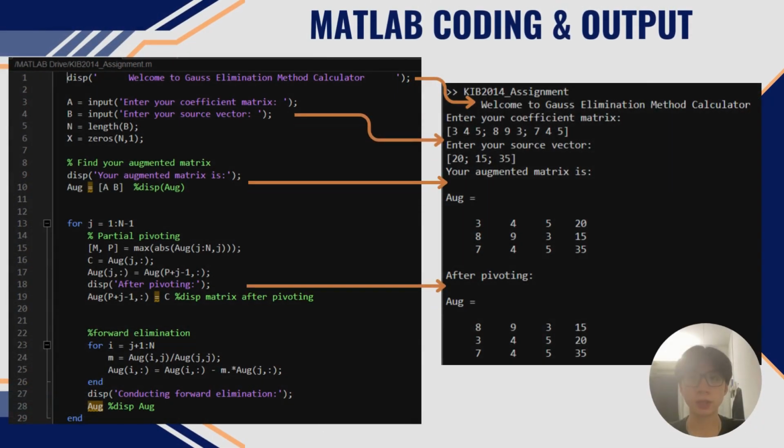Now I will present the MATLAB coding. Basically, MATLAB has the same process as C++, but it allows the user to input the matrix directly for faster computation. The first line will display the sentence "Welcome to Gauss Elimination Method Calculator." Then you will insert your coefficient matrix and your source vector, which is shown in the slide. After that, the augmented matrix will be shown in the command window.